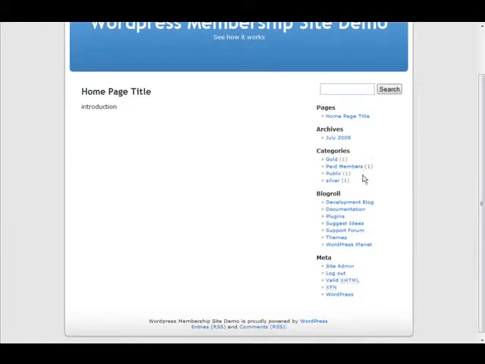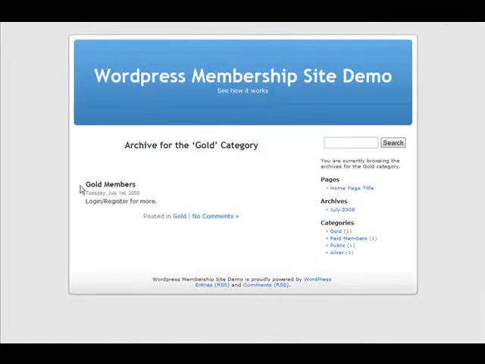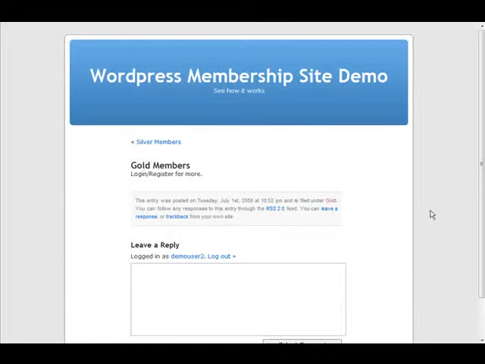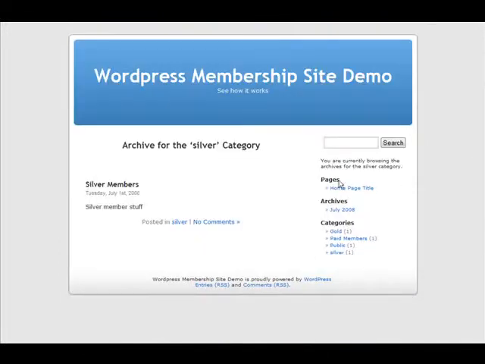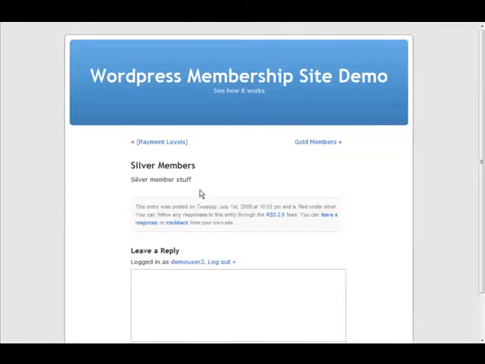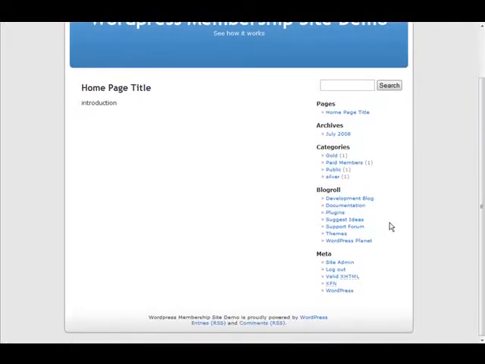now when we view the site, if we go into gold members, remember we didn't purchase this, so we can't see the content inside there. But if we go to silver, see, there is the silver member content there. So the silver membership is now available to us. So that's how simple it is.